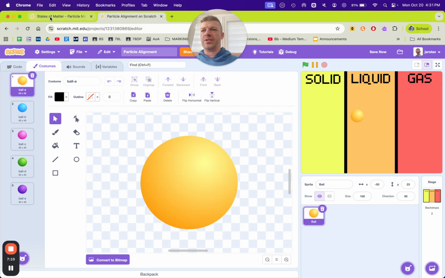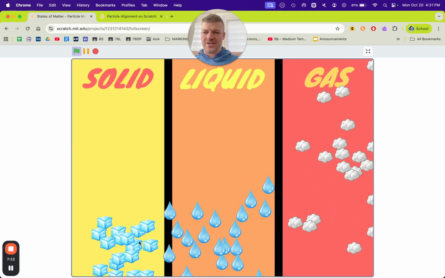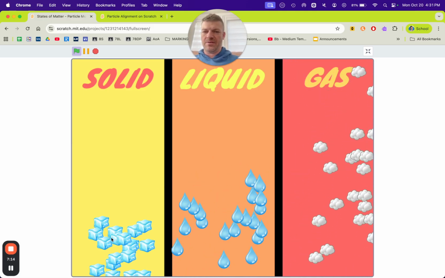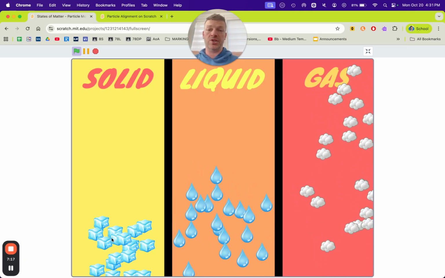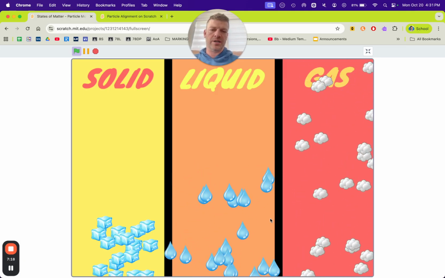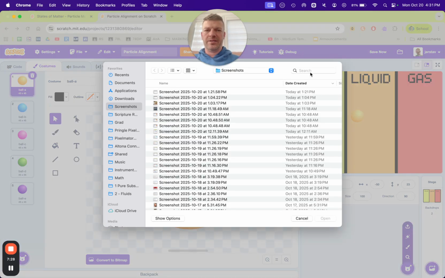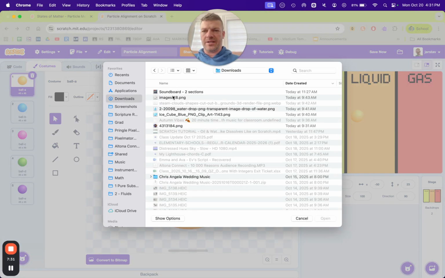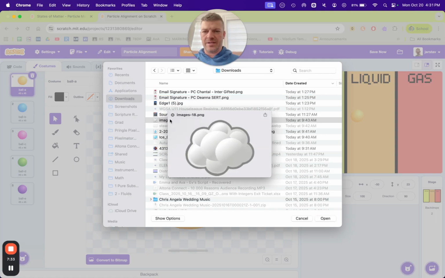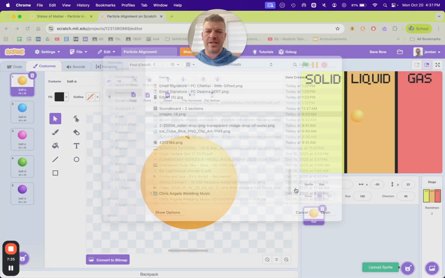Now you're going to notice that I used Ice Cube that I found online, a free PNG. I found a free PNG water and cloud. You do whatever you want. All right. If you have it saved, instead of clicking on here, you could just hover and go upload. And then I have my cloud. And I can just upload that.